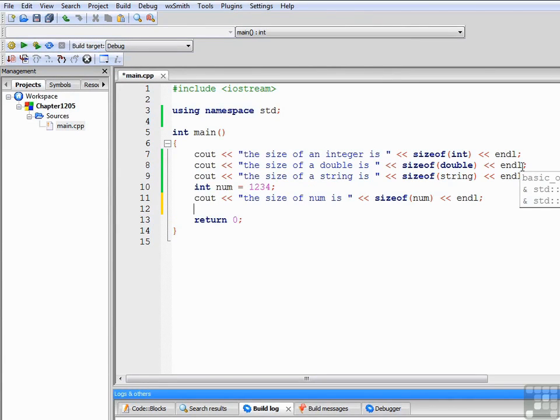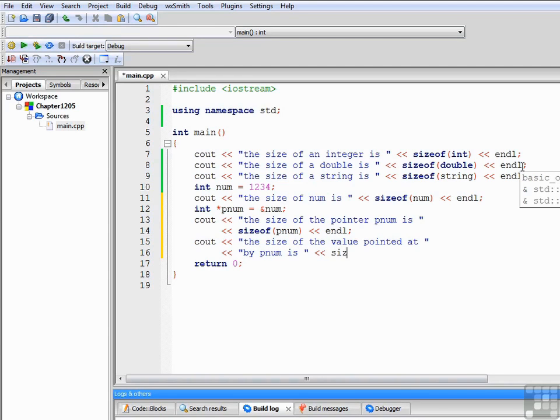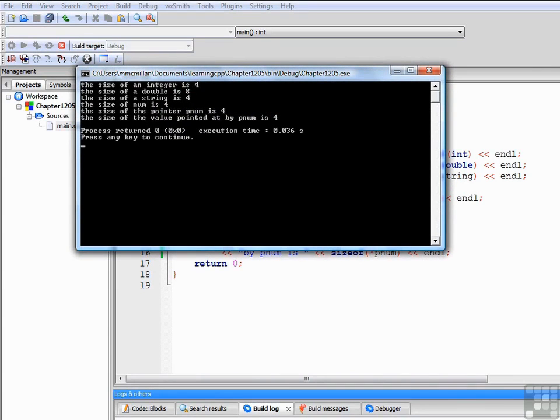We can also do sizeof with pointers, so we can write int star pnum equals the address of num, and then cout the size of the pointer pnum is, better drop down to the next line, sizeof(pnum) endl, and then we can write cout the size of the value pointed at by pnum is sizeof(*pnum) endl. Now let's build and run that program. And those are both 4, which we expected because we're working with the data type int, and we know the size of int is 4.